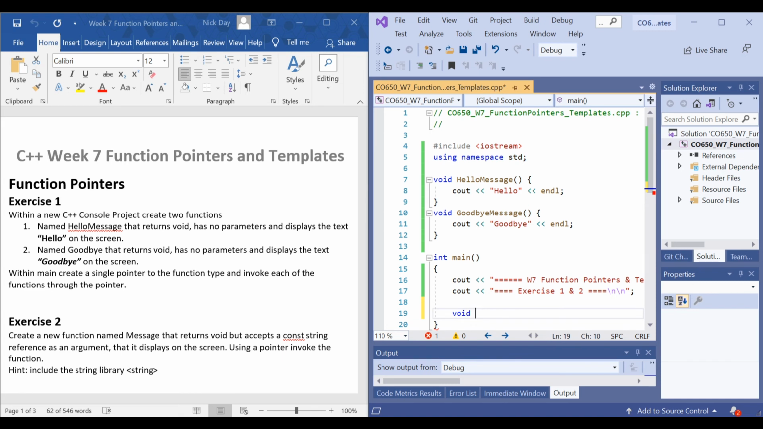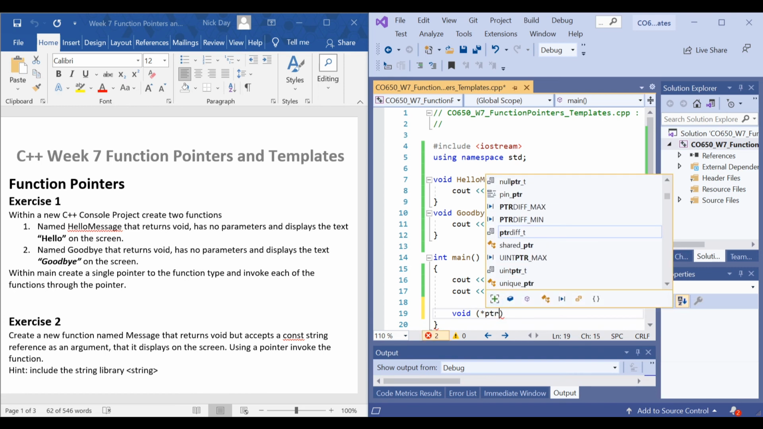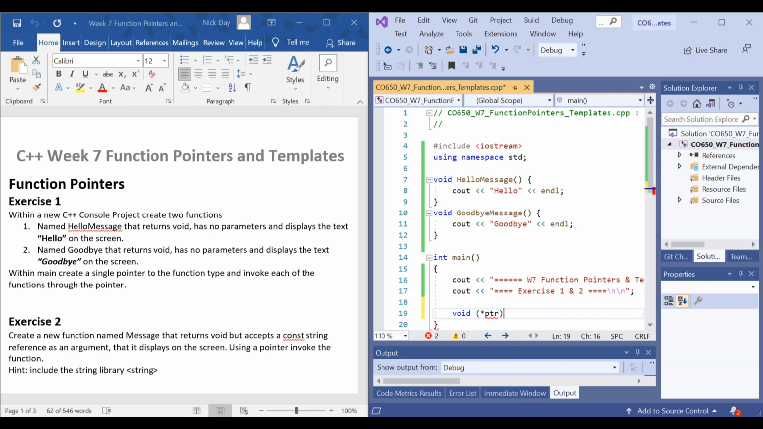And then we create our pointer within a pair of parentheses. I just call my pointer for now. It's a generic name as we're going to reuse it. And then we have the parameters. And in this case, because we are not passing any parameters, we can leave that empty. All right. And then just have a semicolon there. Great. So that's our single pointer.